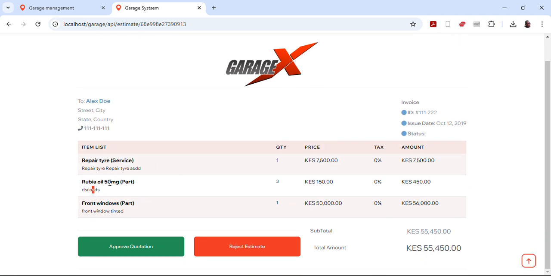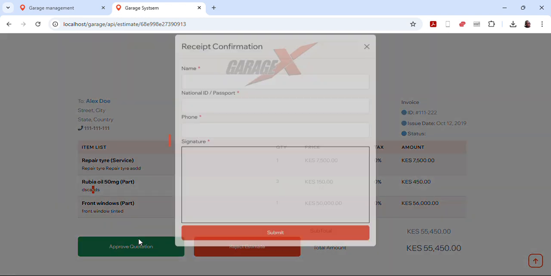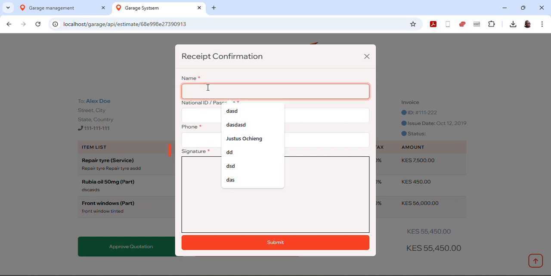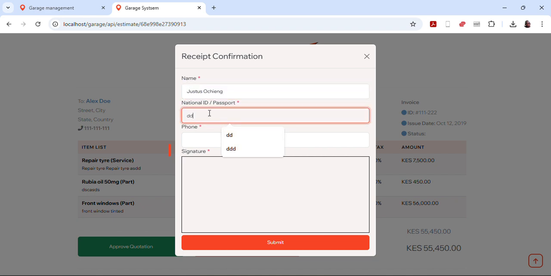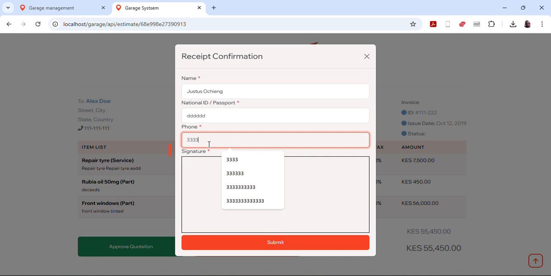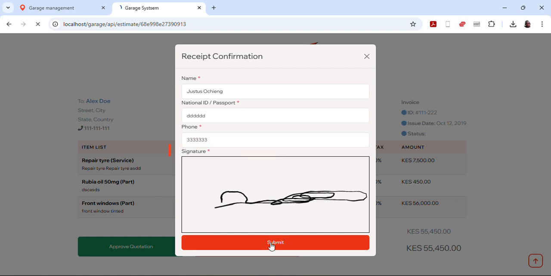the repairs, with the parts to be purchased, and it gives them the opportunity to either reject or approve. For example, this can now approve it. Suppose he approves, he gives the name, ID number, phone number, whichever. Then here they can give an electronic signature. They can sign it there.